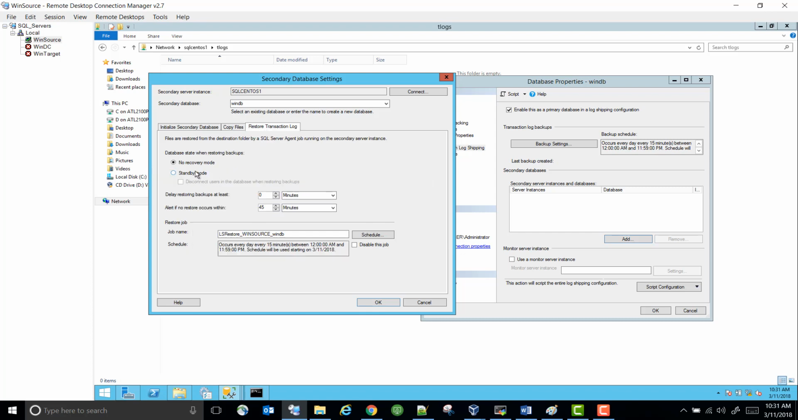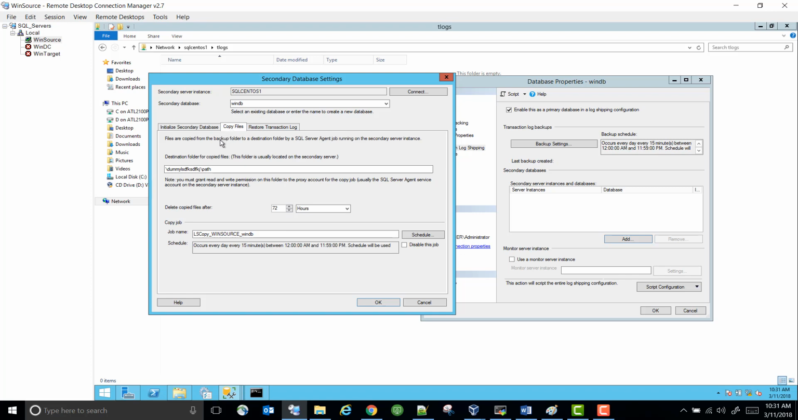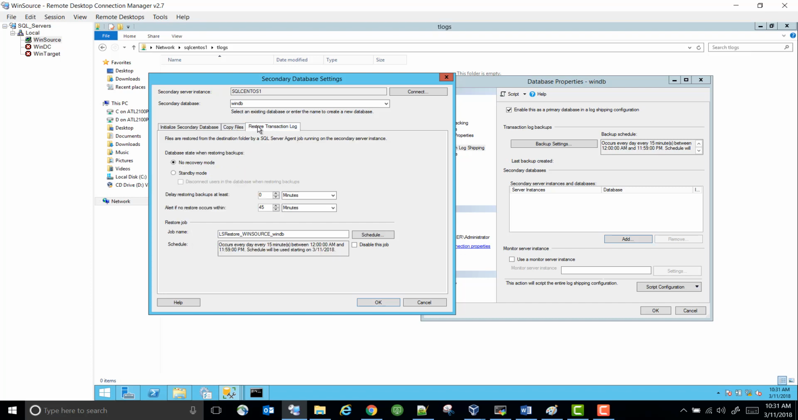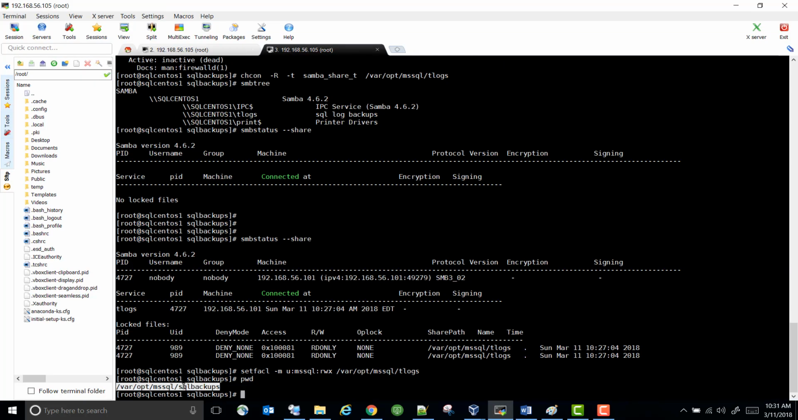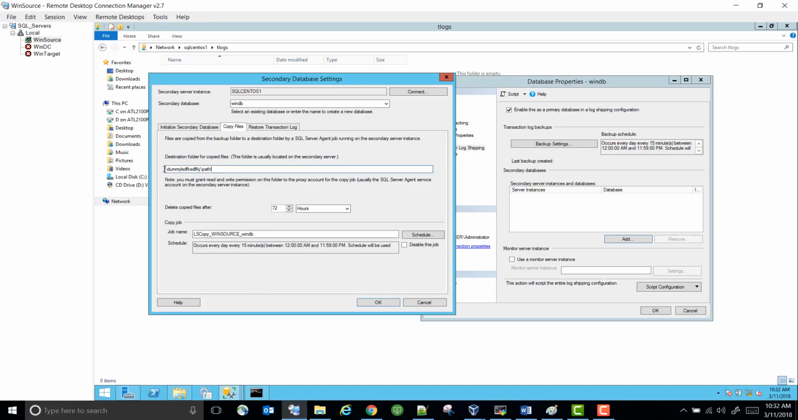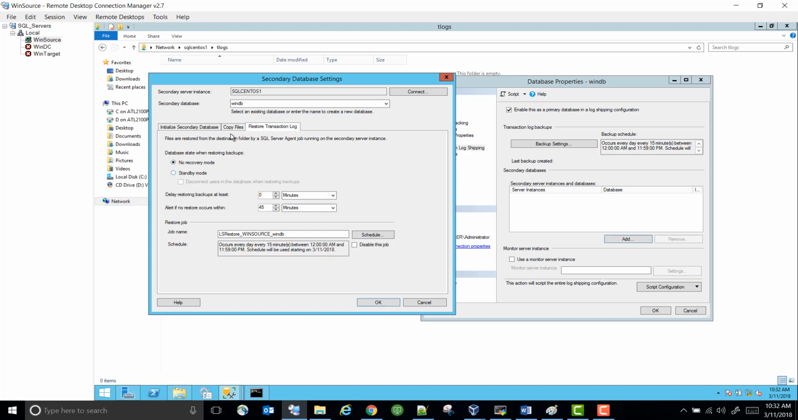Okay, so the restore. Okay, let's do this because this path is required by the restore job. Restore job is going to take the log backup from this path. Okay, so this is the share folder. I'm going to set it like this because copy job may not require this path, but restore job requires that path.